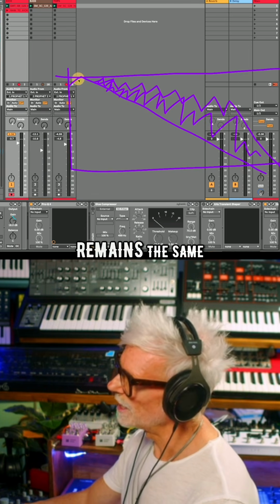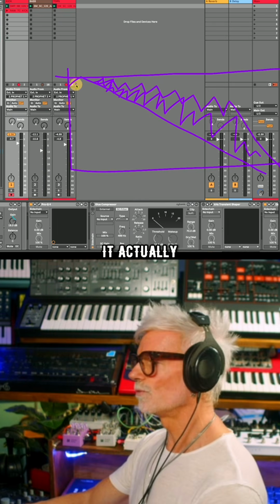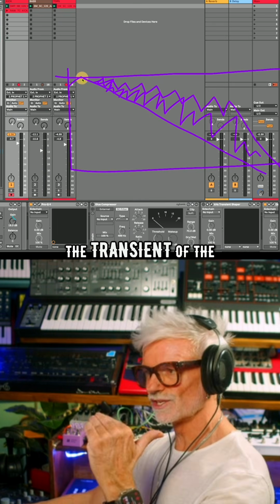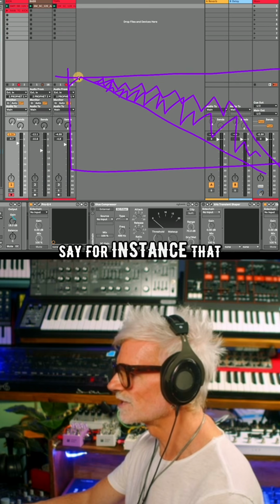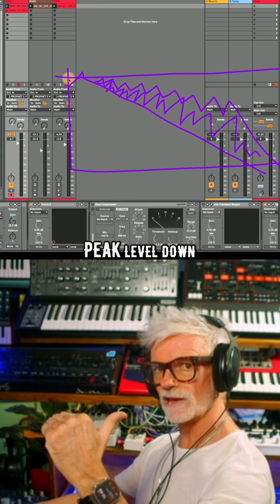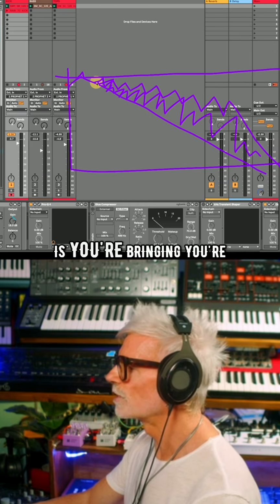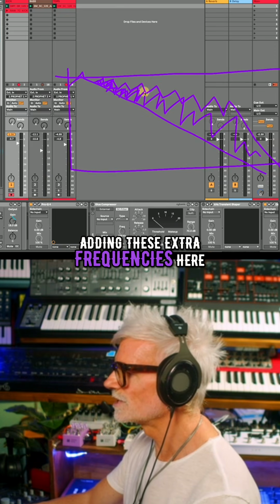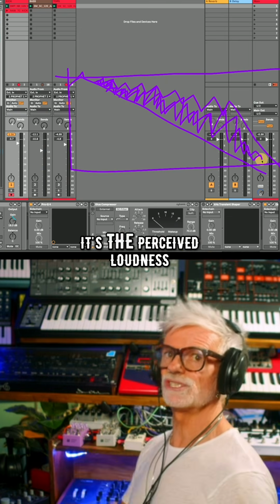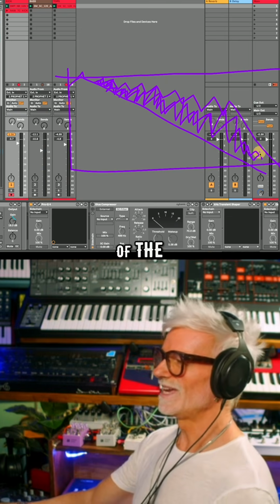The volume remains the same. In fact, in some instances, it actually brings the volume down because you're chopping off the transient of the kick drum there. Say, for instance, that kick drum went up there. You could chop some of that off. So you're bringing the peak level down. But what you're doing is adding these extra frequencies here, right? Which then makes it sound louder. It's the perceived loudness of the track.